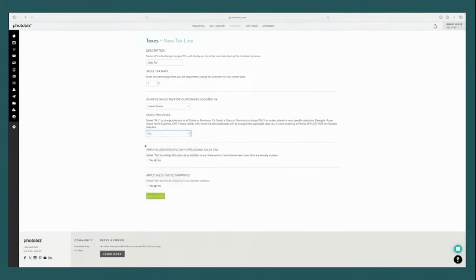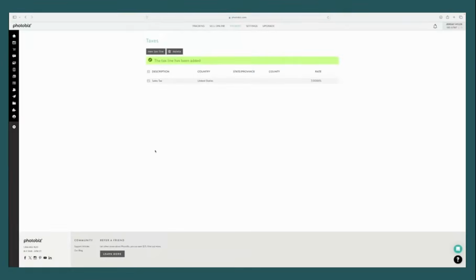For today's demo, I'm just going to do a 7% sales tax. We're going to tax all orders. You can also charge additional sales tax. Some places require like county taxes, that type of thing. You can put that in here, and then you can also control whether or not you apply sales tax to shipping. Once you've got this all configured, you hit Add Tax Line, and that will create your sales tax on here. Much like the shipping methods, you can also create multiple tax lines as needed.